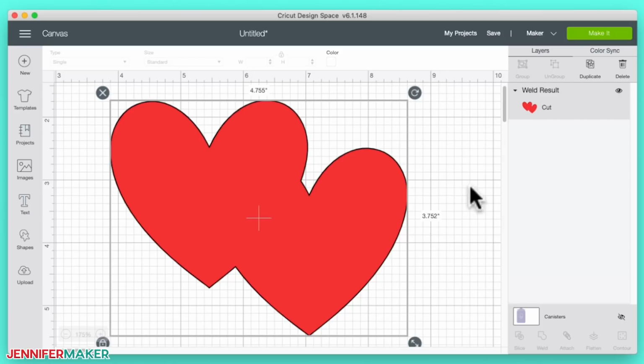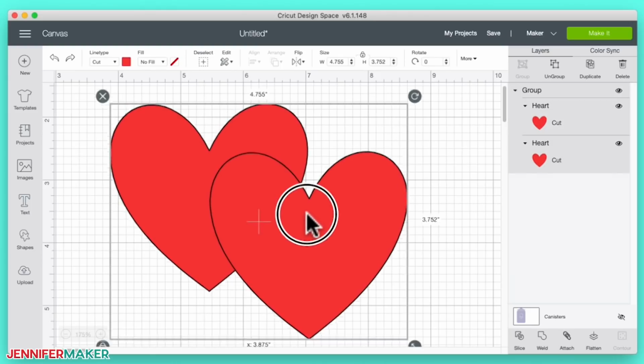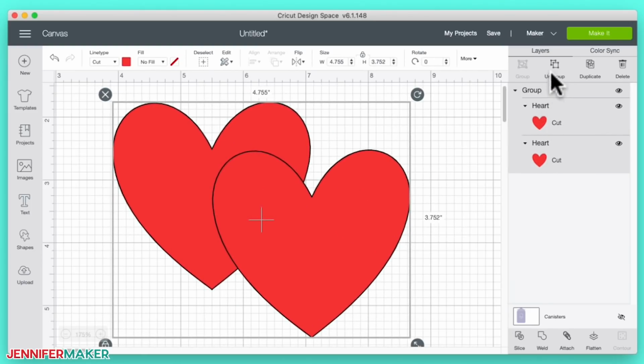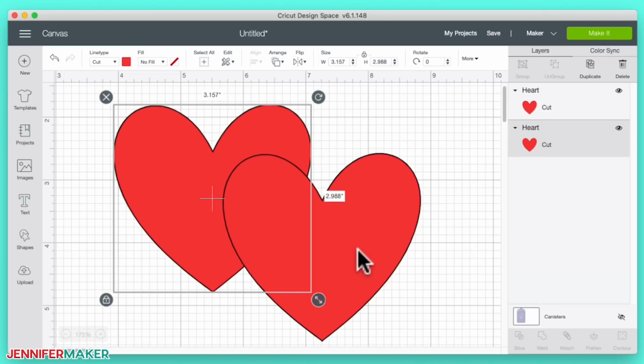Now the one thing that I didn't show you, and let's just go back so I can be complete here. We're going to undo and go back until our 2 hearts are separate again. Oh, they're grouped. Let's ungroup. So now we have the ungroup option here, so I'm going to click that. And now they operate independently again.